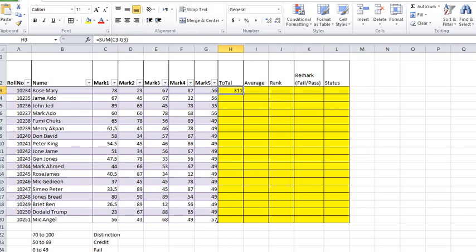So we can drag it to get the other rows. We don't need to re-enter or retype the formula. Once you just calculate the first row, you just drag or copy and paste the formula to other rows.